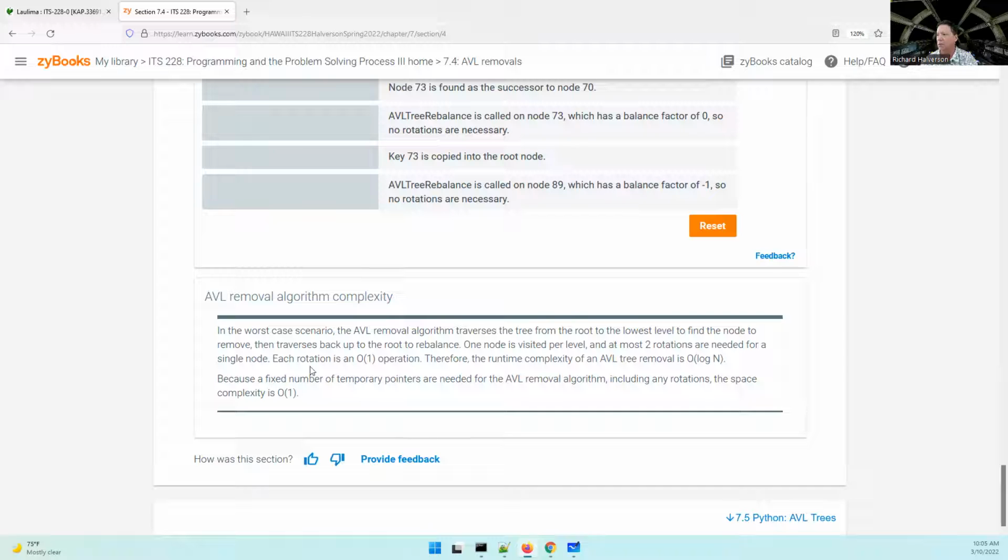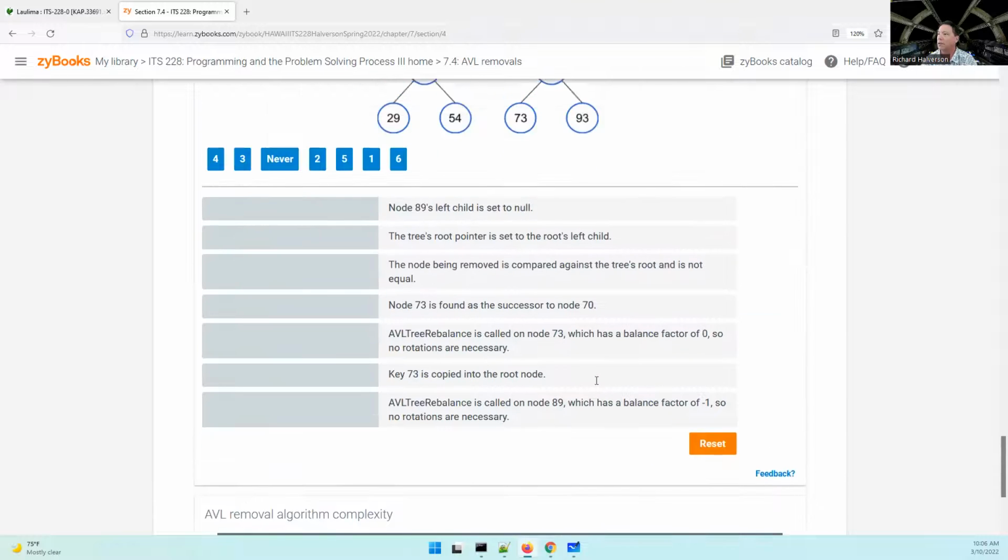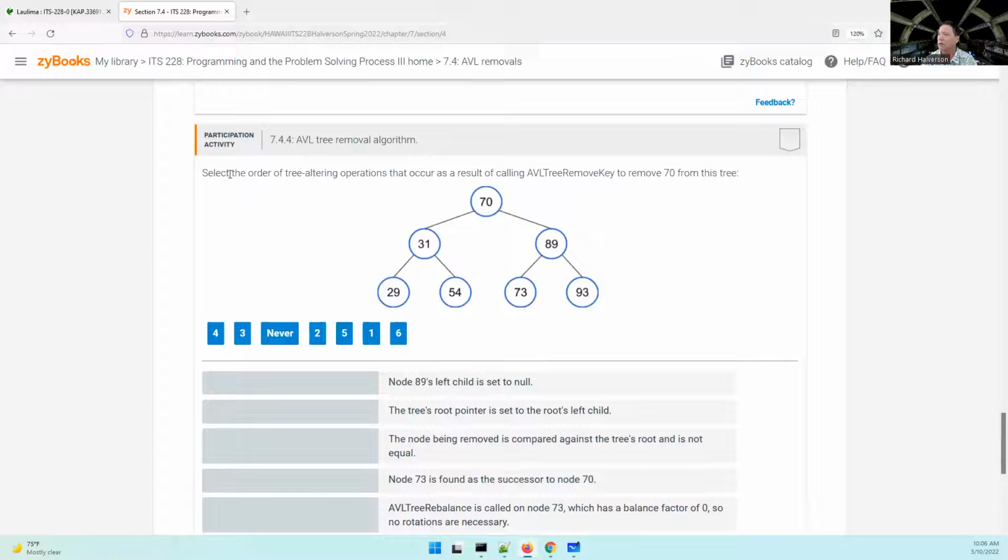Each rotation is O(1), and therefore the runtime complexity is O(log n), because it's the distance that it's got to travel times 2. And each time it visits a node, it might have to do a couple of rotations and stuff, but still it's O(1). And so let's see what this looks like. Select the order of the tree altering operations that occur as a result of calling AVL tree remove on 70. Okay, so we're going to remove 70.